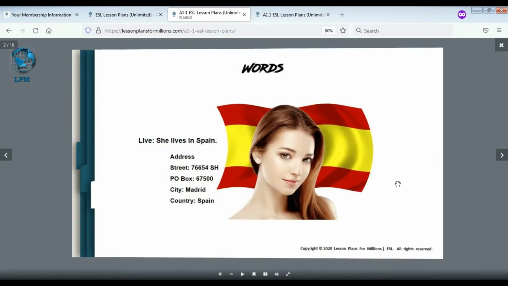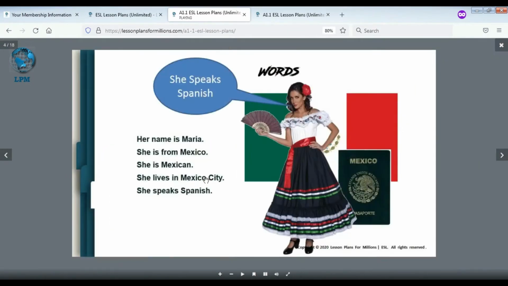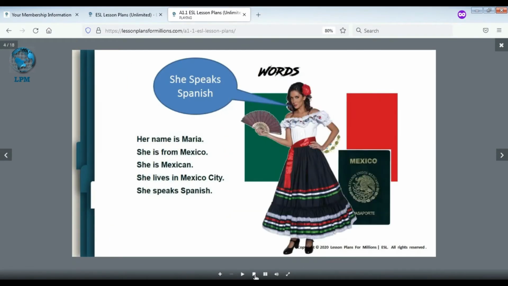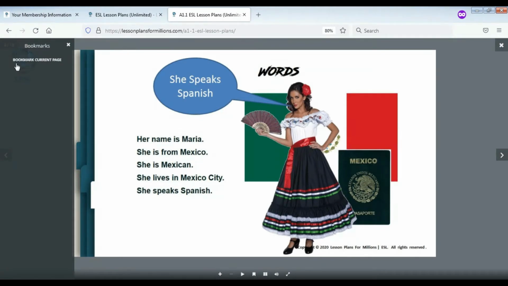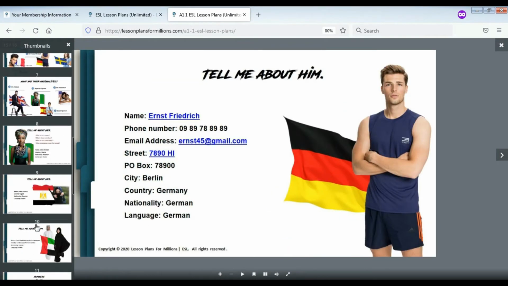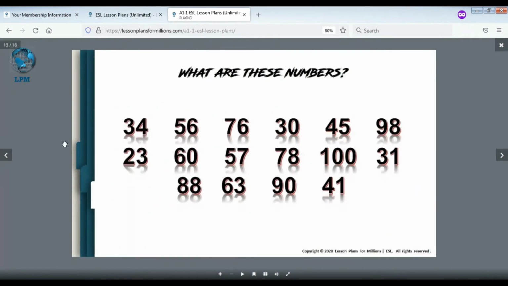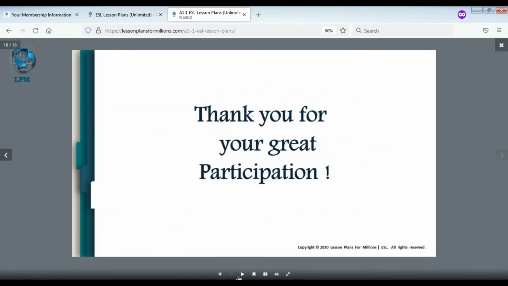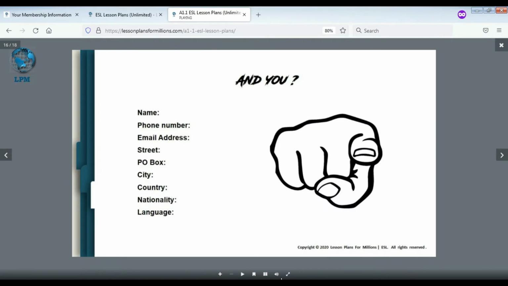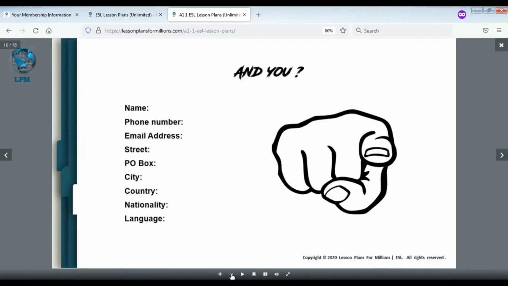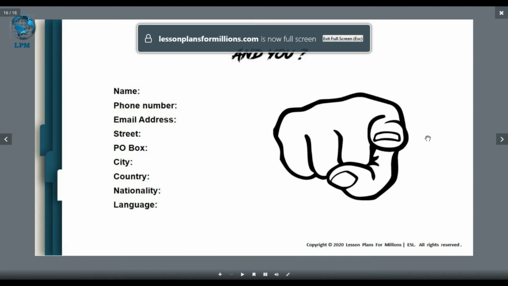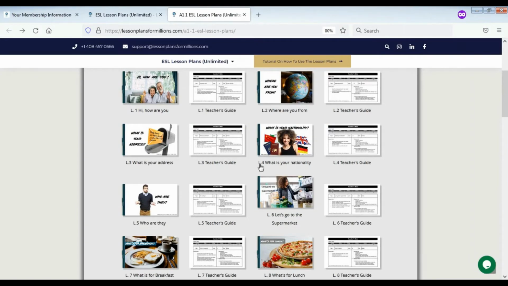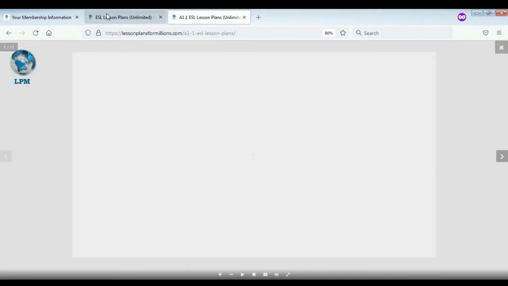To go from one page to the other, you could simply click on the page itself or drag it. You also have the option to bookmark pages. Have a look at the thumbnails just in case you want to skip certain pages. You also have the option to zoom in or zoom out, and of course have this page displayed in full screen. You also have the option to open up the teacher's guide on another tab and then go from one page to the other if you would like further guidance.